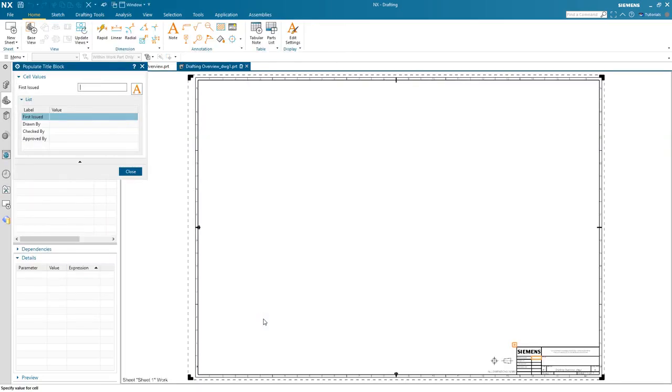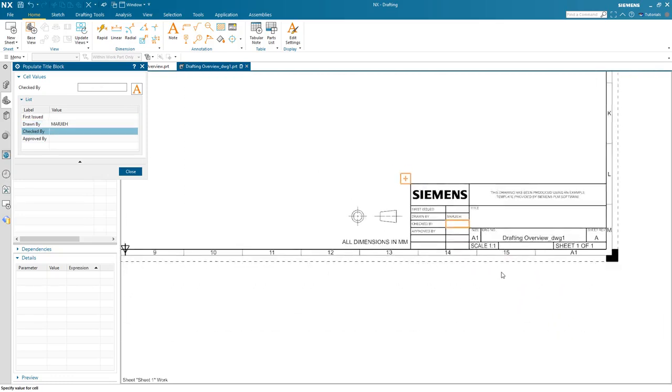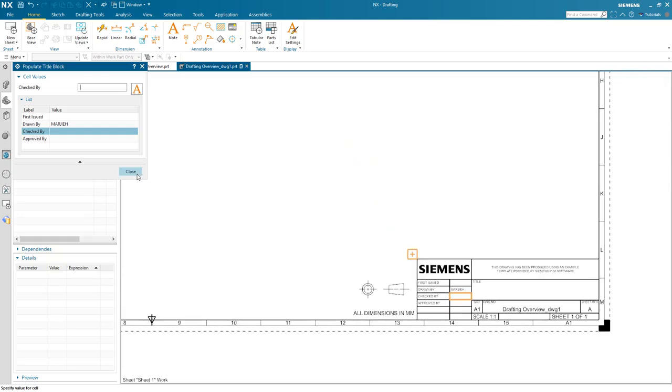The first thing it asks me is to populate the title block. I can come in and specify who it's drawn by, checked by, and approved by. Just type in a name. Once I hit enter, it automatically populates the title block. Go ahead and close.